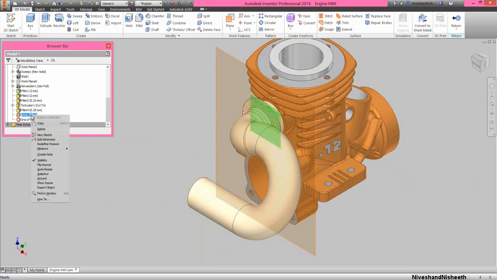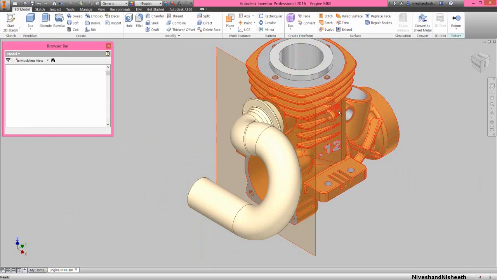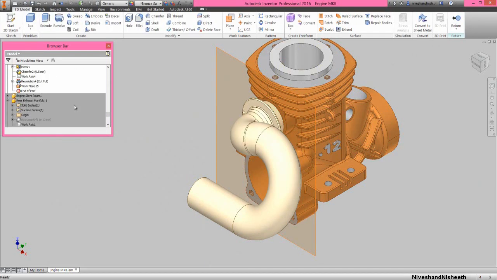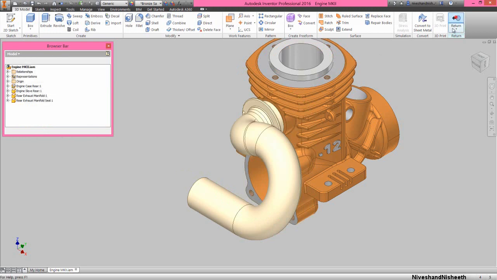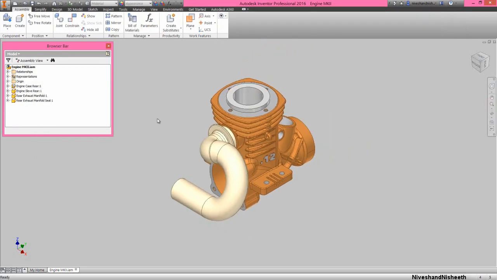And close the visibility of this work plane. Now my assembly is looking very nice.